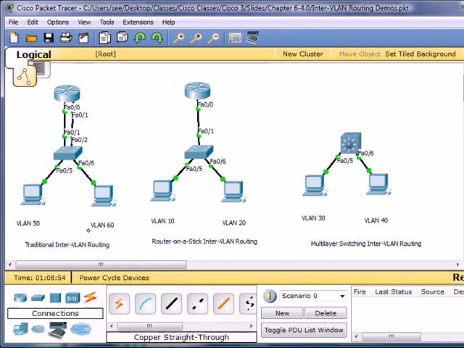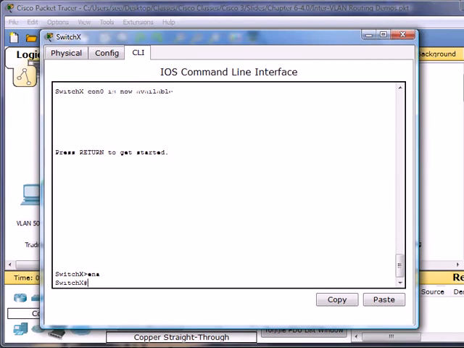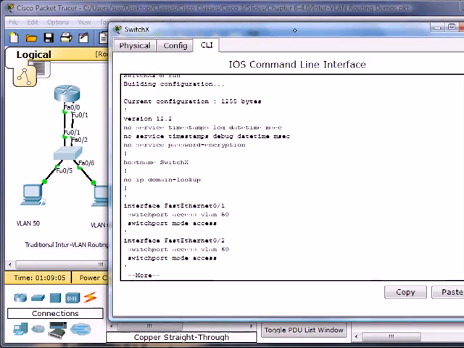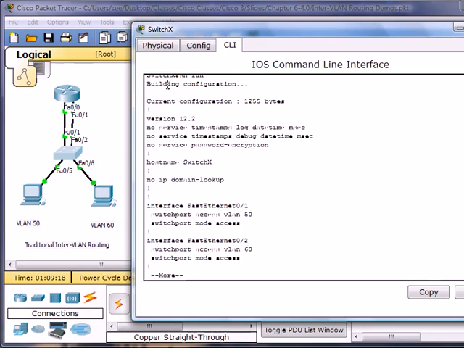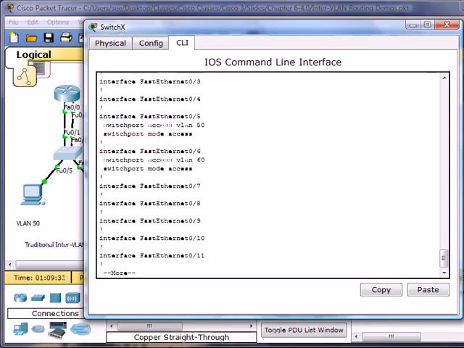So we'll start off on the traditional inter-VLAN routing here, taking just a quick look at the configuration. This is what's on the switch. For Fast Ethernet 0/1 and 0/2, I have set them up not as trunk interfaces but as access ports. And notice that I've assigned them to VLAN 50. This PC is on VLAN 50. This other one here is going to be on VLAN 60. So VLAN 50 traffic is going to come up to the router, get routed if it has to go down to VLAN 60, and come back down here. So that's what Fast Ethernet 0/1 and 0/2 are about.